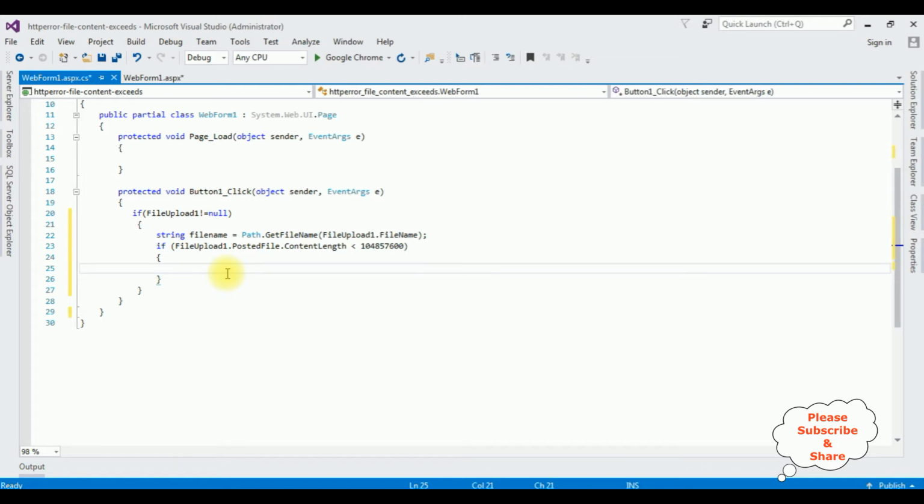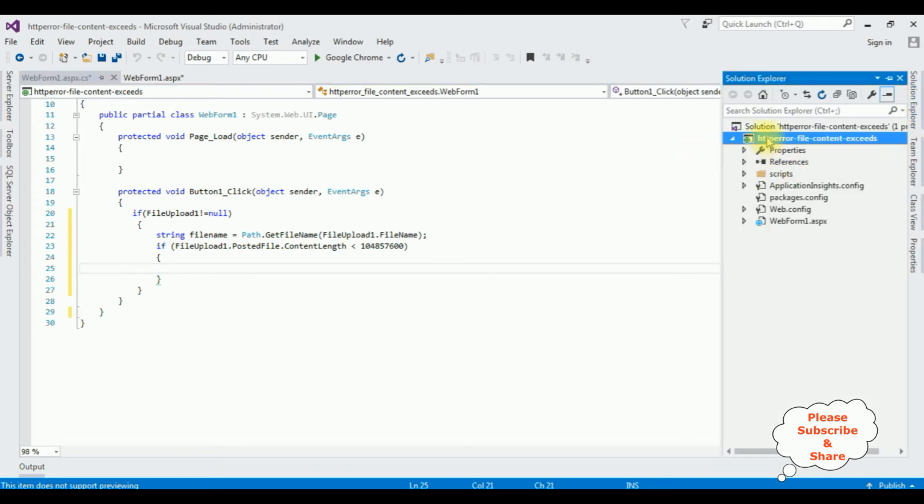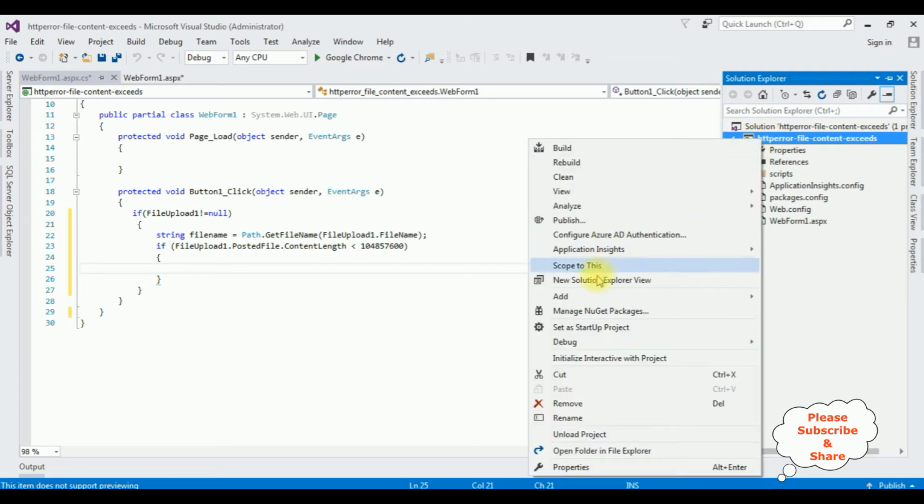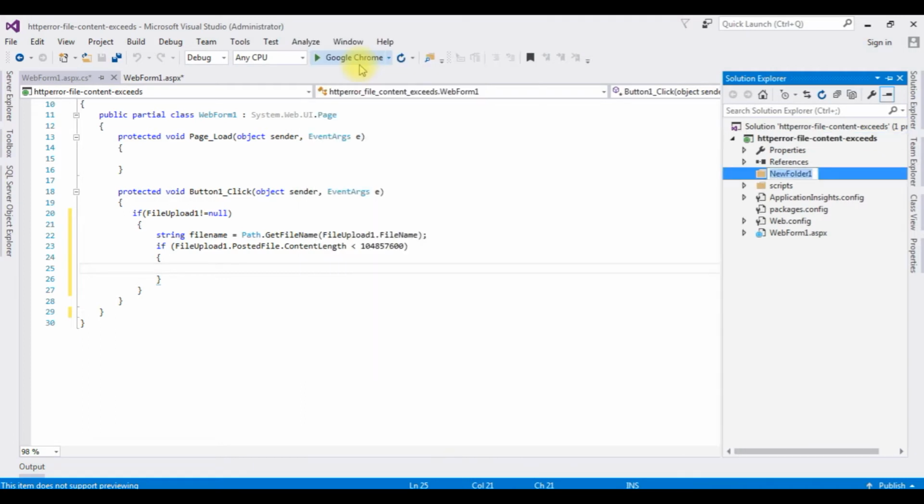Let's add the new folder into a project. Go to Solution Explorer, right click the project name, add, new folder, video files. The folder name is videofiles.